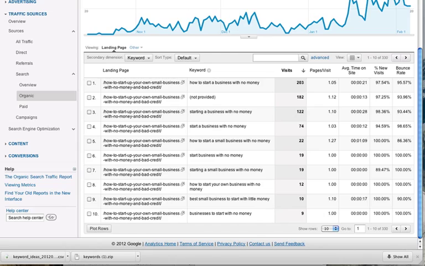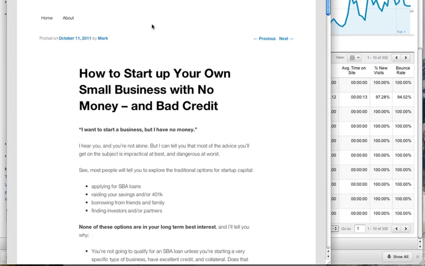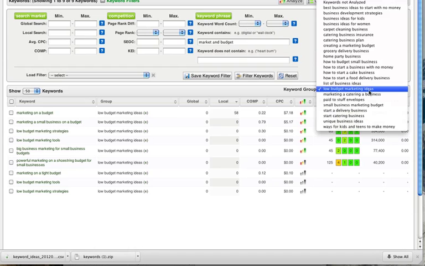Let's look at another example. Let's come back to this: how to start up your own small business with no money and bad credit. Let's look at the post title. We know that the keyword group covers things like start a business with no money, how to start a business with no money, how to start your own business with no money. So the post title I came up with is how to start up your own small business with no money and bad credit, because it covers so many of those variants that are in my niche refinery group.